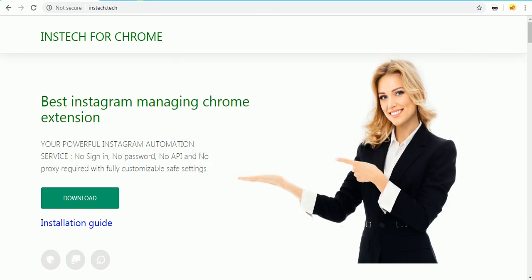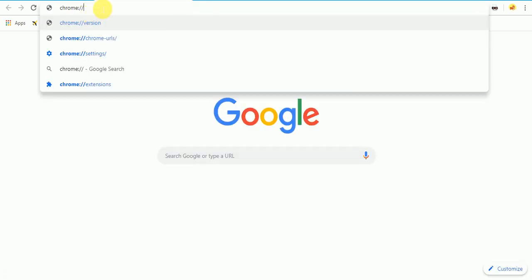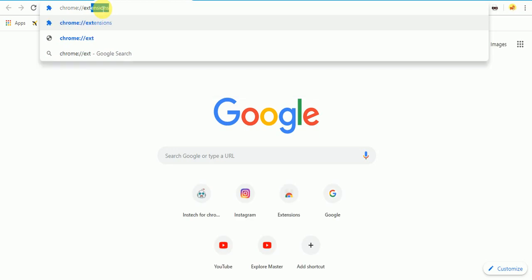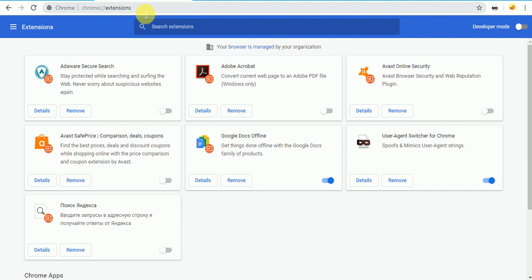file, and now I'll go to a new tab and go to this URL. So you have to go to Chrome, /extensions. You have to go to this URL. You have to type this in the URL address bar to open an extensions management page like this.